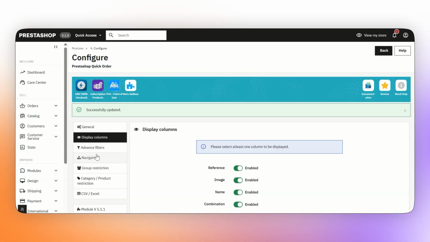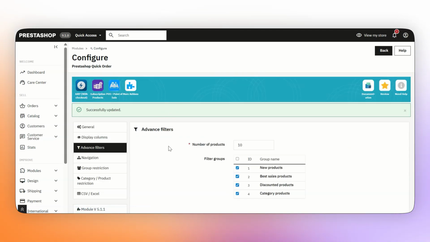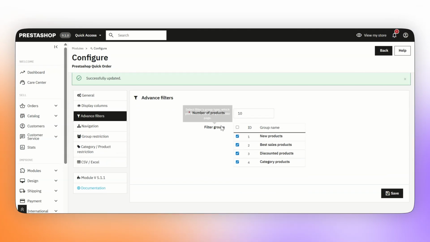Now, let's move to the third section, the Advanced Filter Configuration page. This section helps control how customers can filter and find products quickly on the Quick Order page, making the overall ordering process faster and more user-friendly. First, we have the Number of Products field. This option allows the admin to control how many products will be displayed when a filter is applied on the Quick Order page. Next, we have the Filter Groups option.